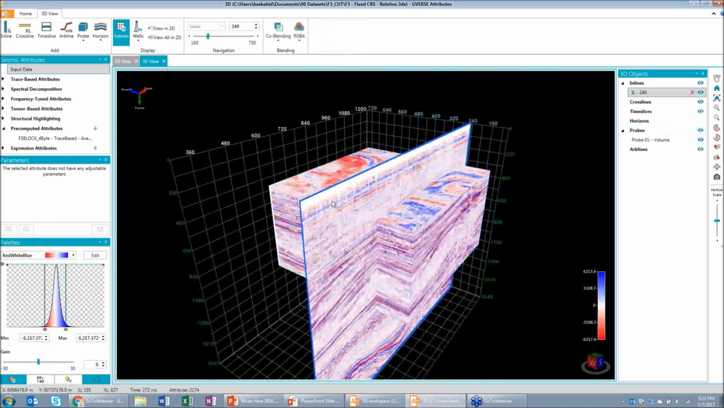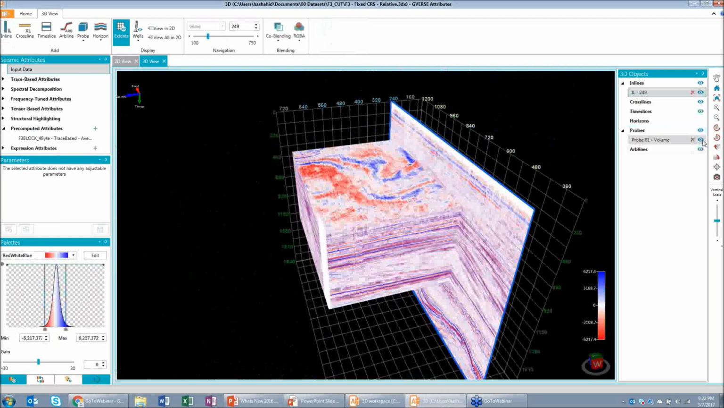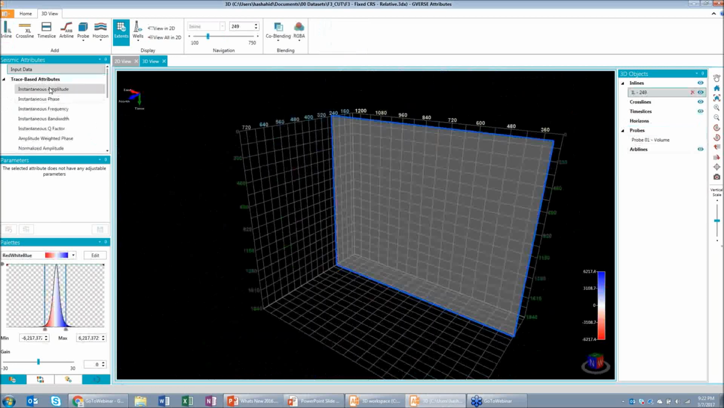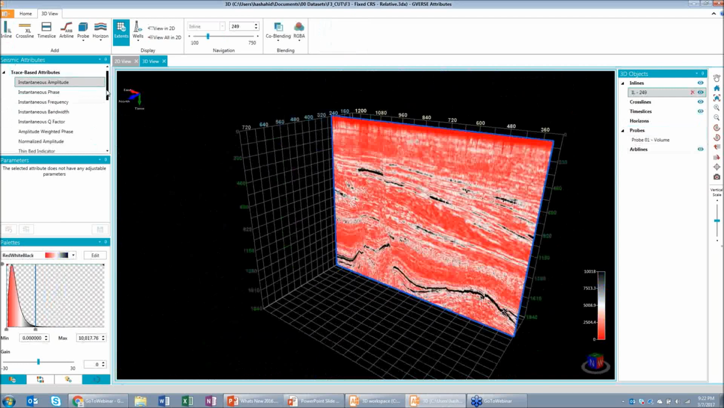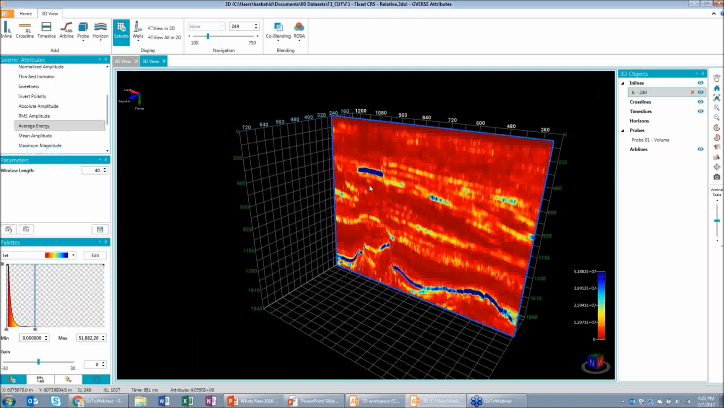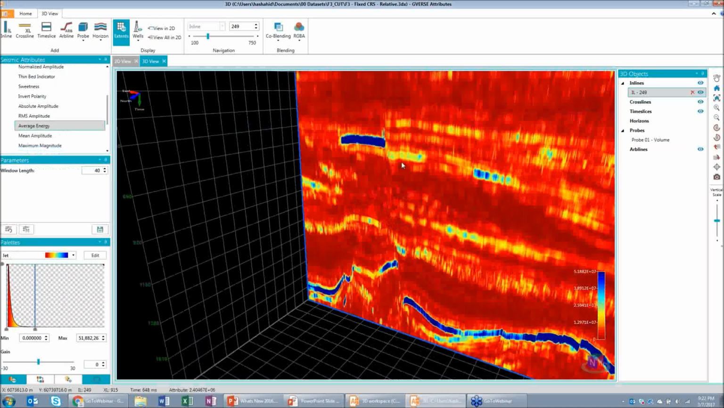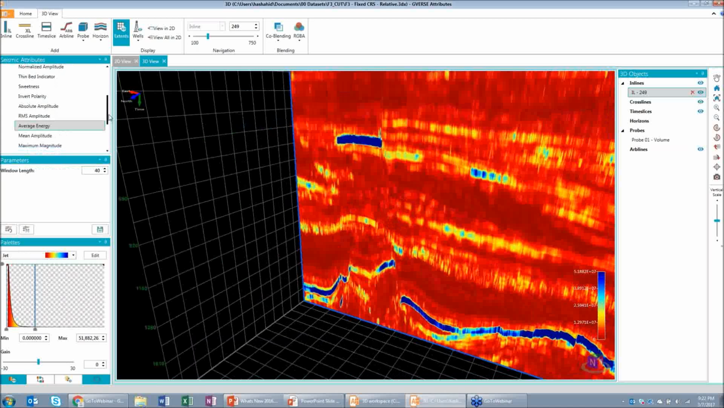let's look at our bright spot again. Let me hide this probe for a second. So this is our bright spot. If you go back to your instantaneous amplitude, you can see this bright spot again. Now if I were to apply average energy on it, this is what it looks like. This is what that bright spot looks like with the average energy attribute applied. And now I've created a volume for average energy.